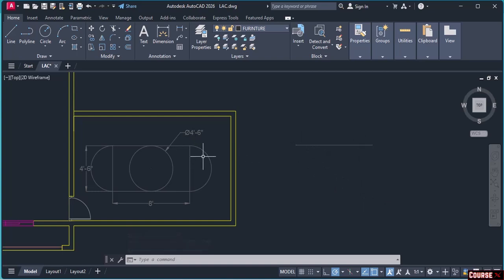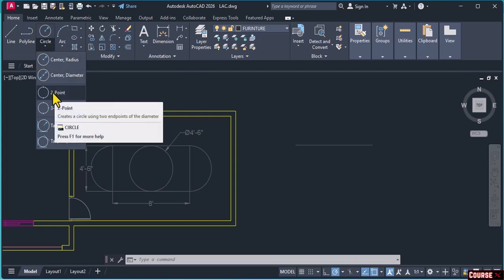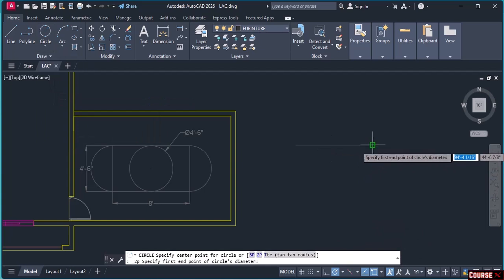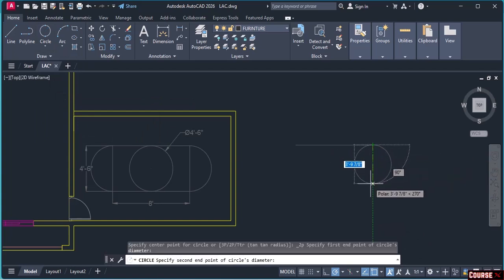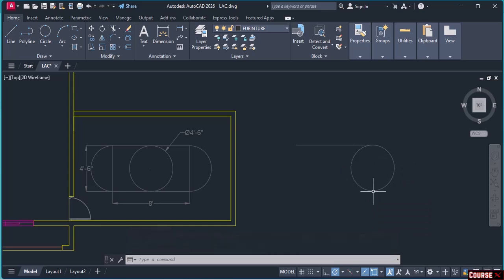Now I want to draw this circle, or this arc. And you can see the diameter of the arc is 4 feet 6 inches. So what we'll do, we'll click on the Home tab, click on circle, and this time we'll select 2-point circle. So we specify this as the first point, and we go down and we specify the distance as 4 feet 6 inches and hit enter. So we get a circle of 4 feet 6 inches diameter.